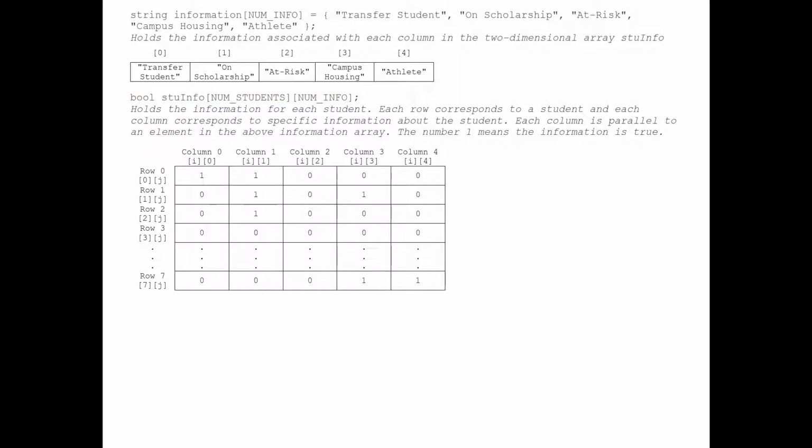So, specifically looking at the data in the arrays, recall that James Ray Wood is at index 0 in the student name array. In the StuInfo array, his data appears on row 0. We know that he is a transfer student and is on scholarship based on the relationship between the arrays because there are 1s in columns 0 and 1. Recall that Wade Brent Hughes has an index of 3. He does not fit any of the informational descriptors because there are zeros throughout row 3.